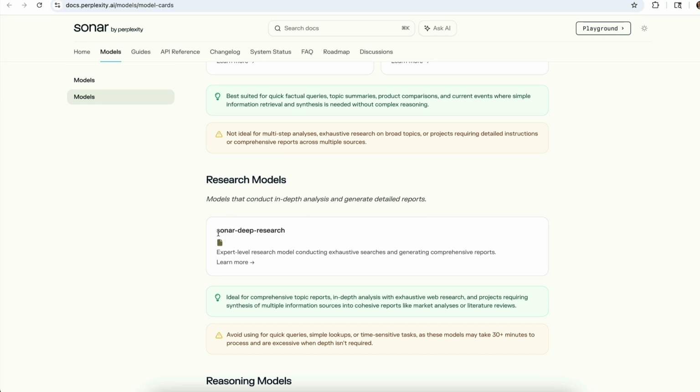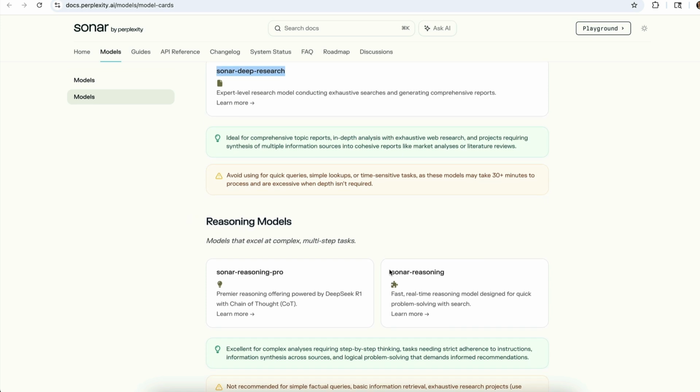And you can see that the Sonar Deep Search is the one you have access to, so that's good. And also keep an eye out for Sonar Reasoning and Sonar Reasoning Pro. Just remember these names for now. We're not at the point of using them yet, but it's good to be aware of what you need to get.